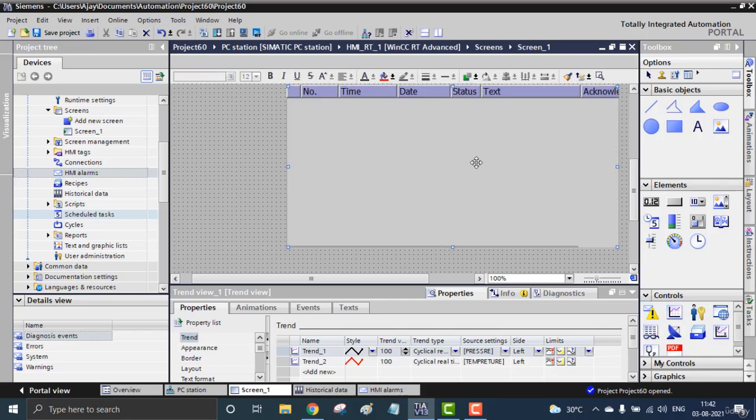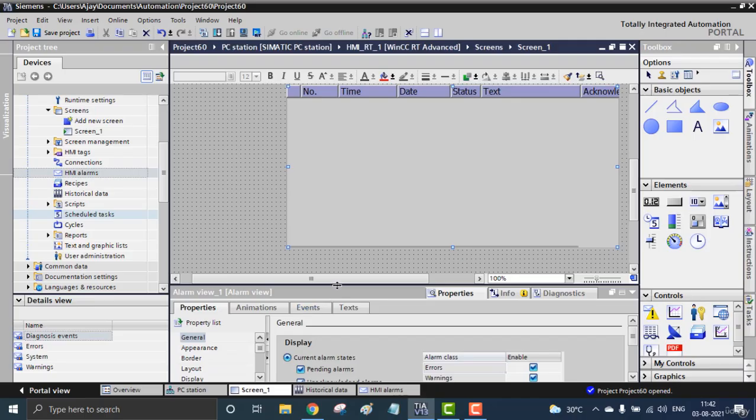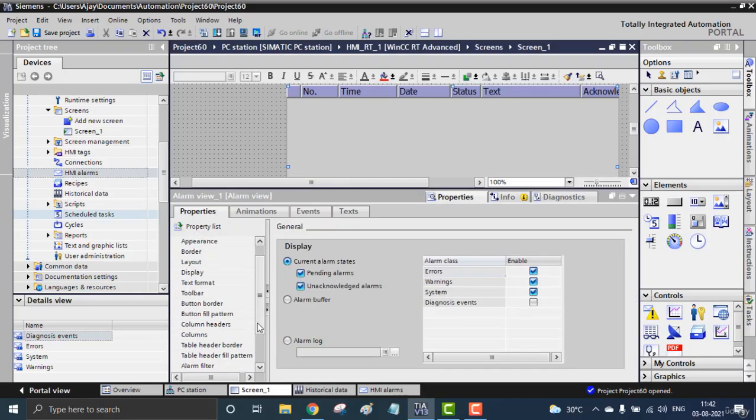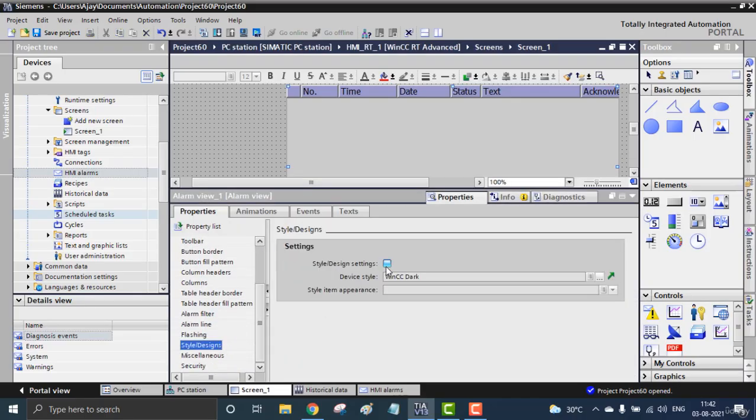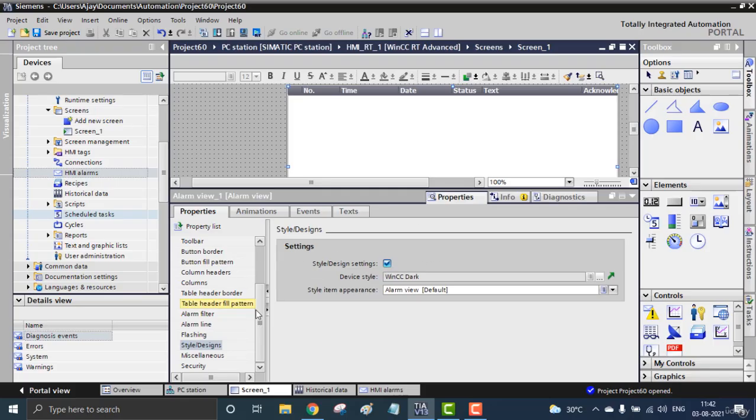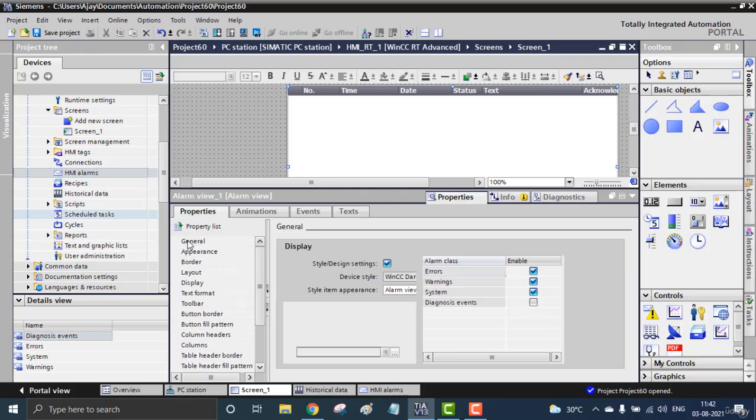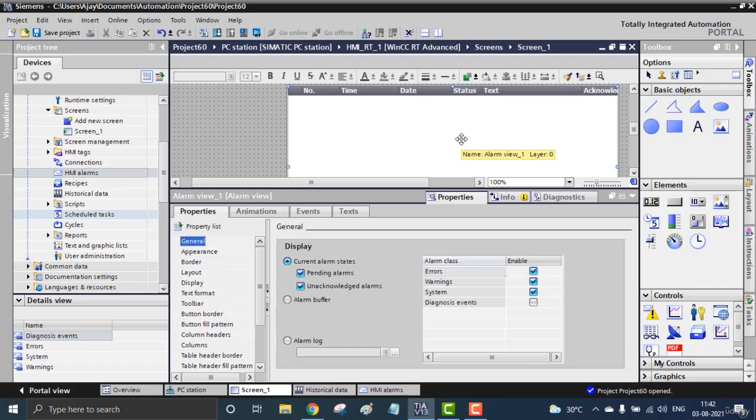Here I'm using an alarm view. That alarm view should be in the WinCC dark format. Inside the style and designs, I'm making it WinCC dark. So that looks good, and we don't have to put anything inside the alarms. The alarms are already configured. The existing configured alarms will be displayed over here. That's all we need.